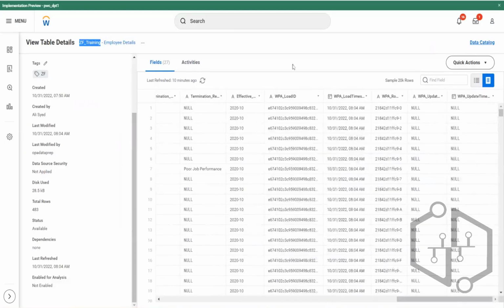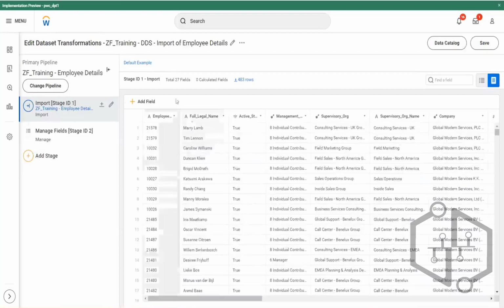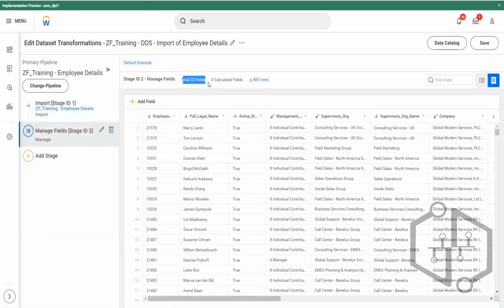Including all of these. So this has 27 fields in total. Okay, yeah. In the manage fields stage, we removed 5 of them, I guess. And when I come to here, it has 22 fields. Okay. Right? So whenever we click on any stage, it shows the output of that stage.